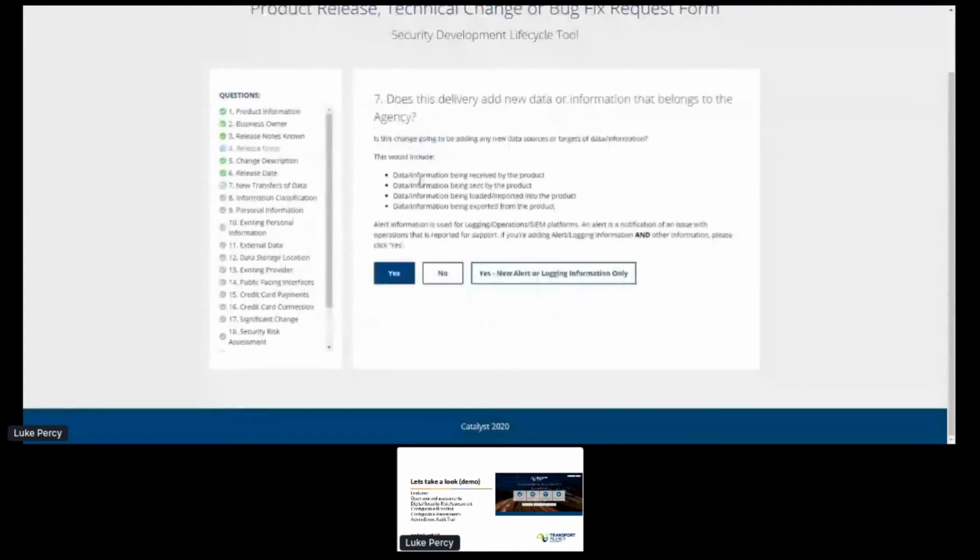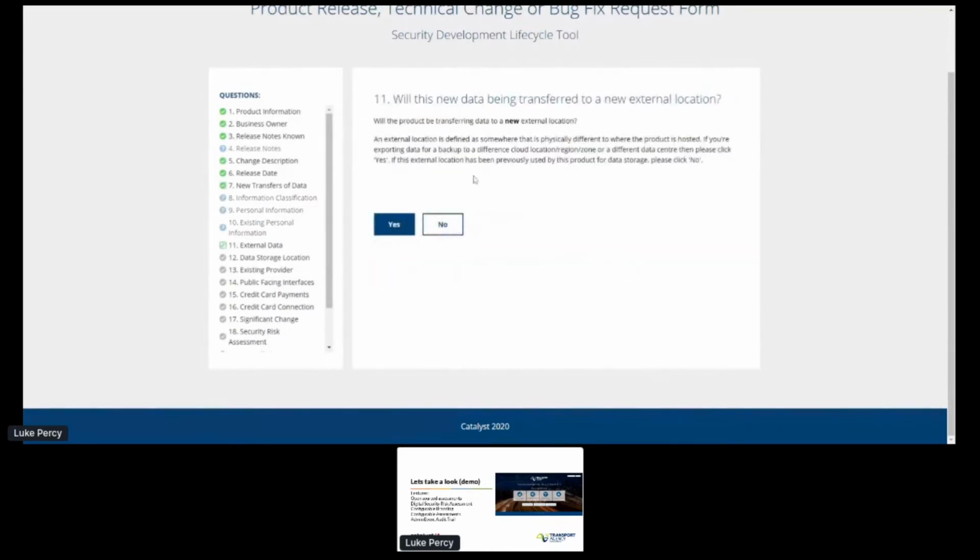So then we can get more actions, more decisions. You can actually create as many as you like. So this is an example of, does this add new data or information that belongs to the agency? And we can go yes, new alert, or logging information. And that might have an impact to another task later, which I'll show you. And you'll see here it skipped a number of questions as part of that option. So you don't have to go through questions you don't really necessarily need to answer.